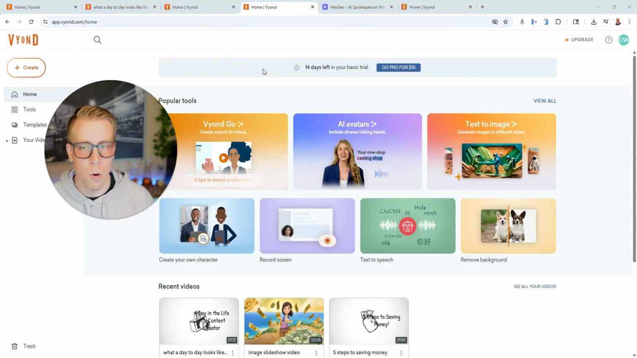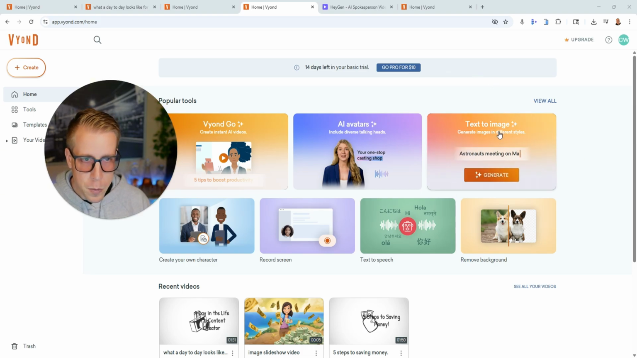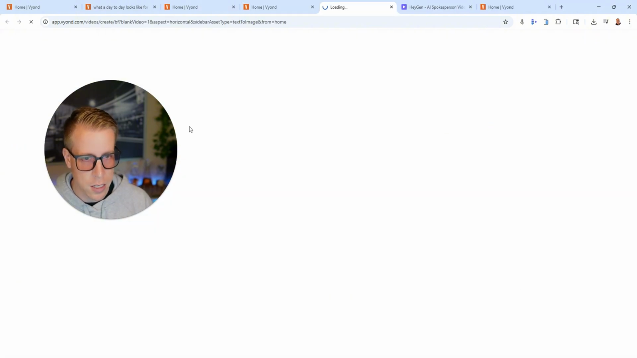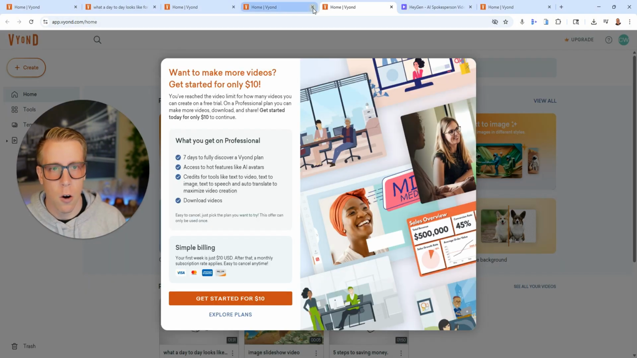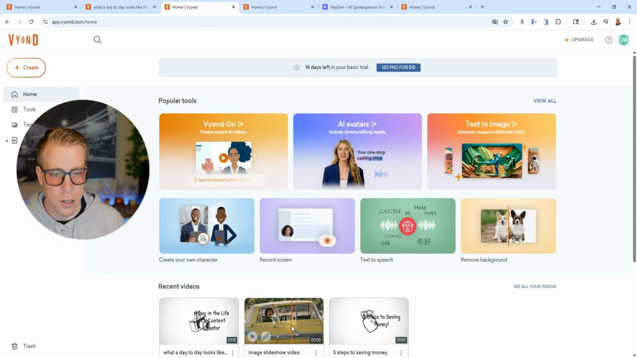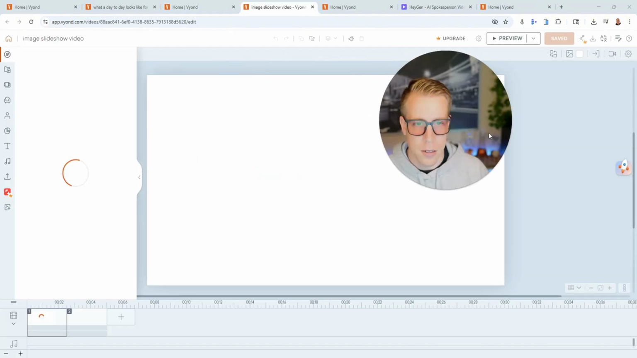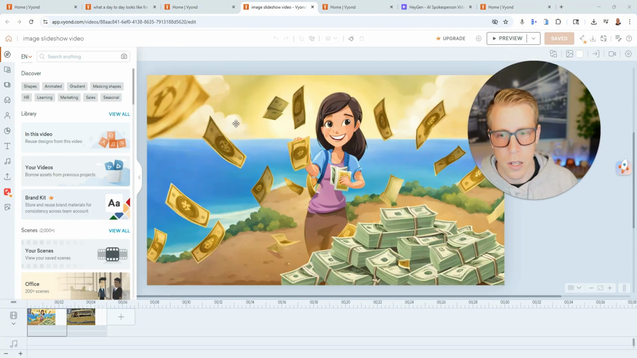And we'll move on to the next feature here, which is the text to image feature. This is really cool. All you have to do is click on the text to image feature and it will open a small video editor. Here, I'll show you what it looks like. If we click on this video here, just give me a second for this to load. This is what it looks like, and this is really cool.